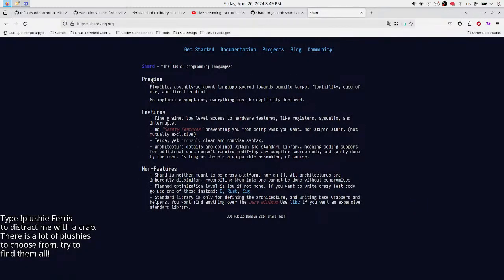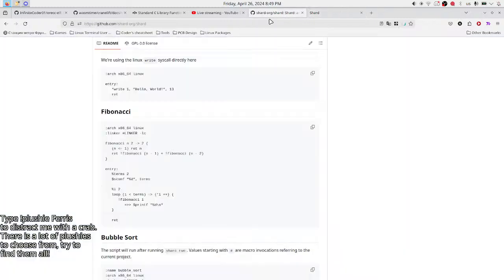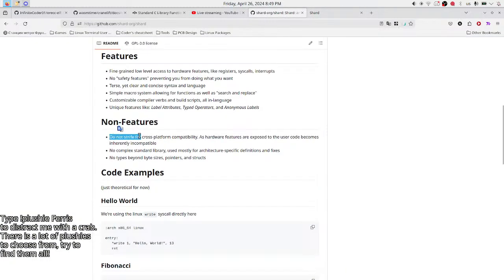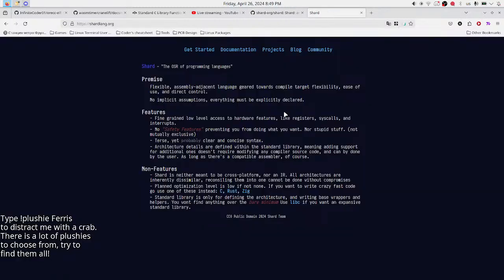Premise. Oh man, I don't know how to read this. Flexible assembly adjacent language geared towards compile target flexibility, ease of use, and direct control. So you say compile target flexibility, and then you say do not strive for cross-platform compatibility. Well, it's not really the same thing, but kind of feel incompatible. Ease of use and direct control. Yeah, C, but more like assembly.